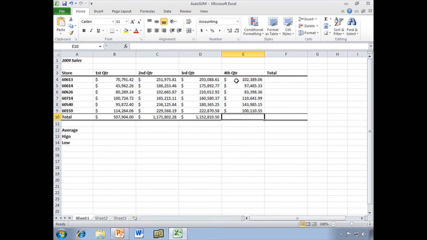I can also do this like this. I can select all of the numbers that I want to add up, all my values, leaving one empty cell down here for the answer, and click my AutoSum there.